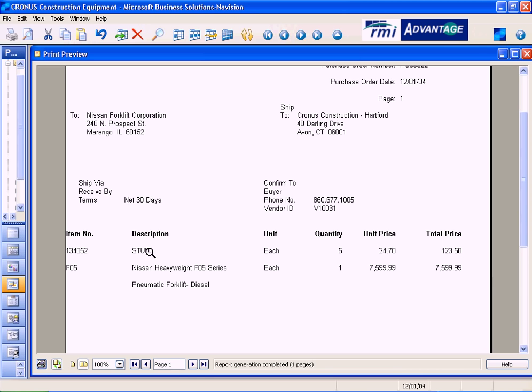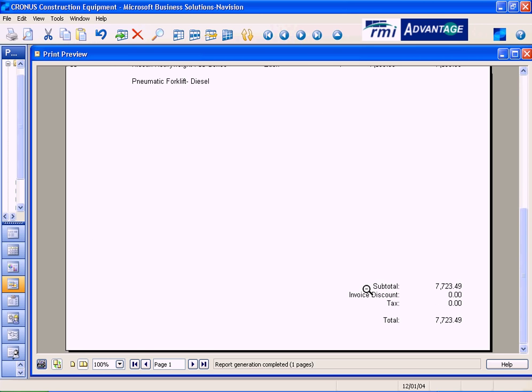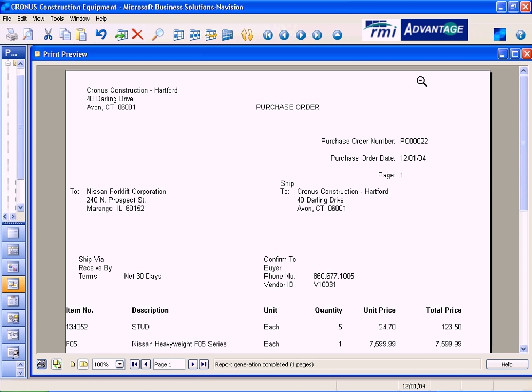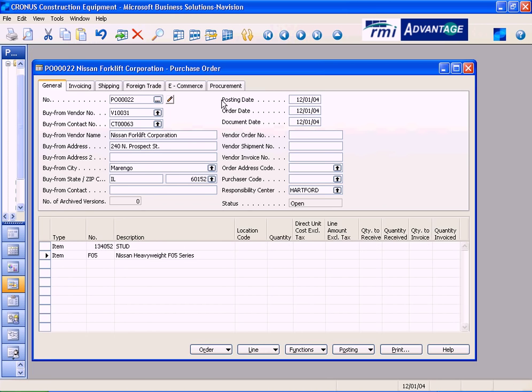It also shows here what items we're purchasing from that particular vendor and the description of each one of those items. It shows our unit price and total price, and if there were any invoice discounts or tax applied, it would show that here. So our total amount is $77.2349. So we go ahead and print off this purchase order and send it to the vendor.